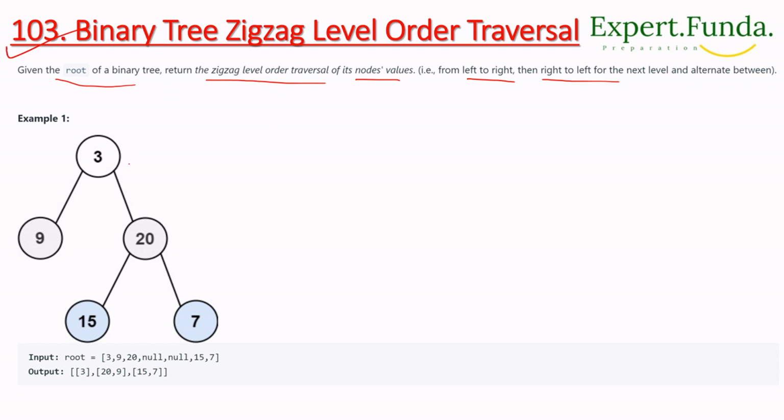So if I talk about the level order, the first level it is saying left to right. We'll start from left to right. If this is left, this is right, correct? So first we will start with this one. Then again it is saying from right to left. Now we have to go from right to left.